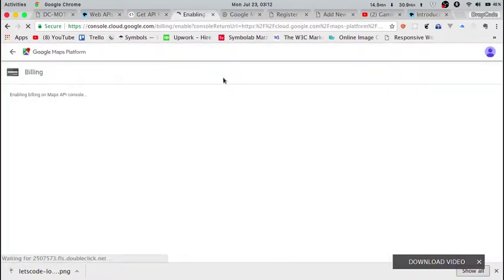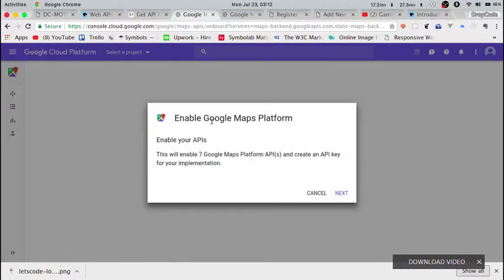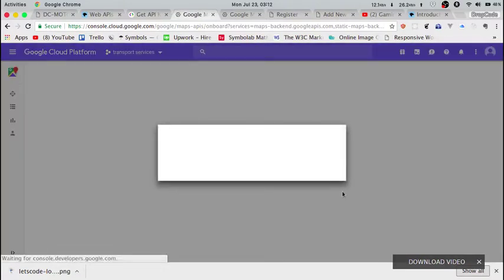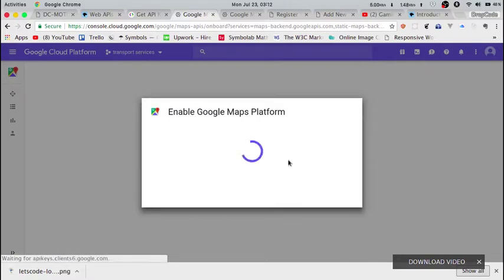So now we get the console area. It's still loading up some things. It's telling us to enable the API. So just to click next on that, and it's going to generate an API key for you to make use of. So you just have to wait a little bit for it to generate the API key.